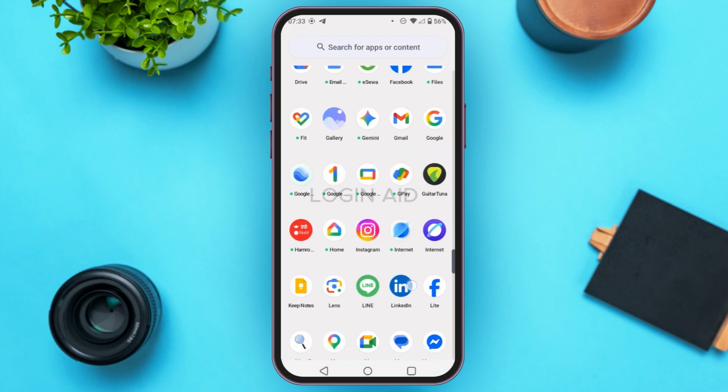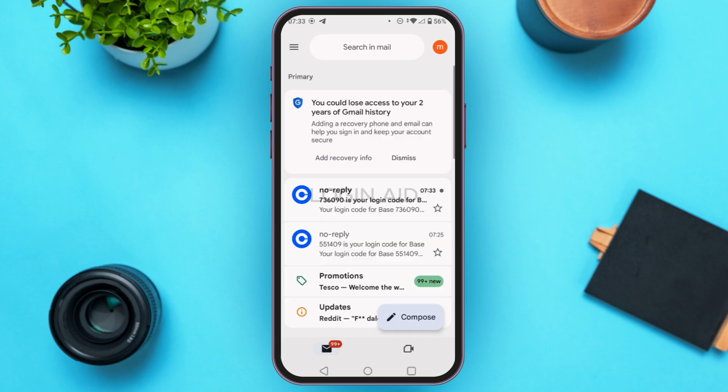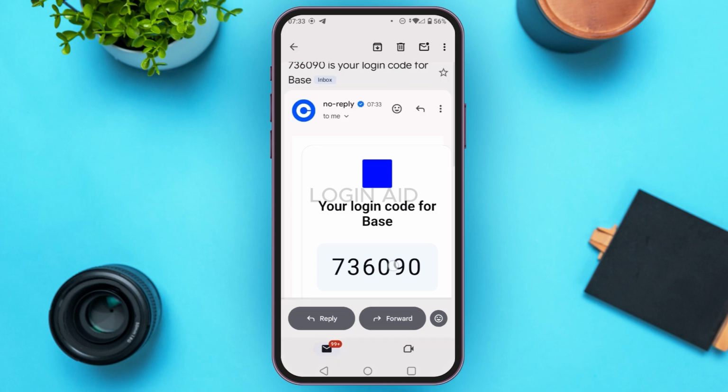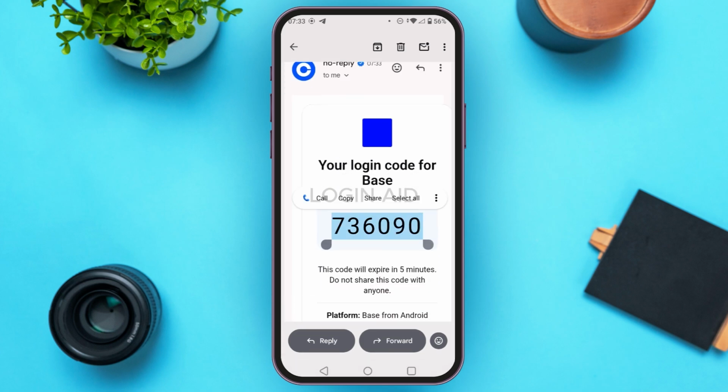What you have to do is simply open the Gmail. You can see over here Base has sent me the email. Simply tap on it. Now in this email you'll be able to see the code. You can either memorize it or you can also copy it.